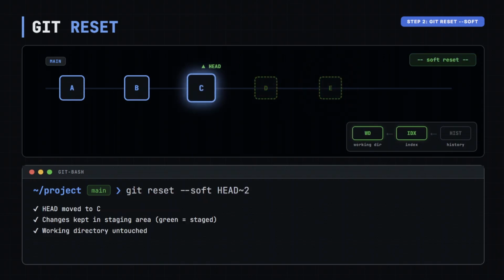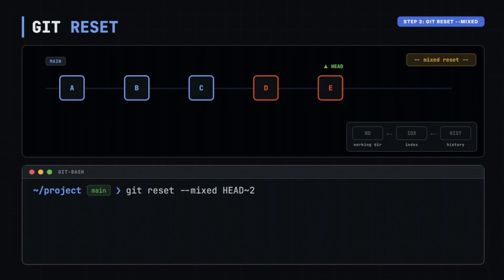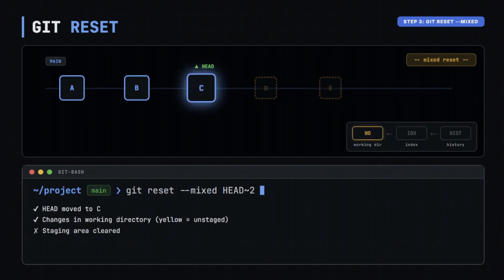HEAD moves back to C, but D and E's changes are still here, sitting in your staging area, ready to commit. Nothing lost. Step 3, git reset --mixed. Same thing. HEAD moves back to C, but now the changes are unstaged. They're in your working directory. You can see them, edit them, but they're not staged yet.